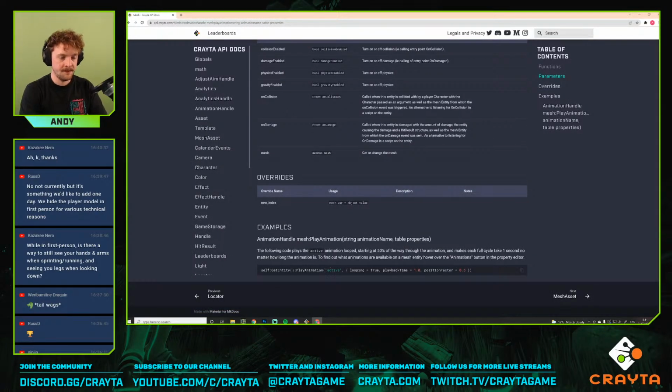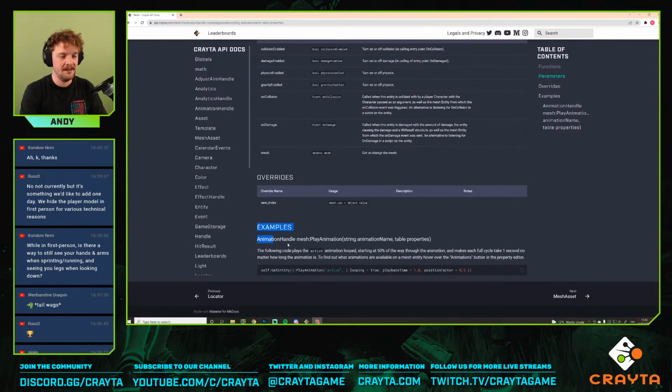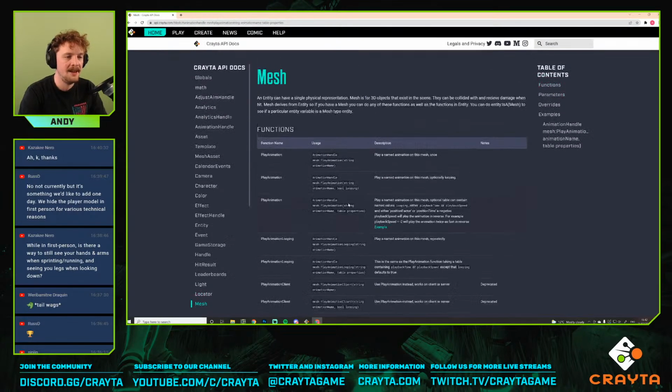There are 2 parts in here where it talks about it. But this example part down the bottom tells you exactly how to play an animation on a mesh. It doesn't quite work in the context we're looking at, but essentially it's this function call, this API call that we can use. It says play a named animation on this mesh once. And there's one below it, which has the exact same function name, and this one says optionally looping.